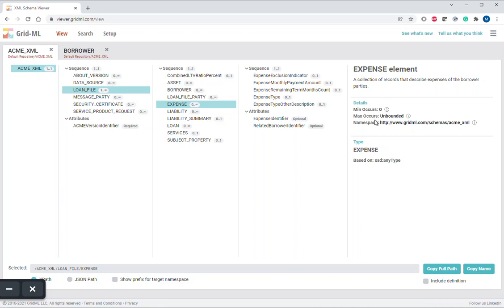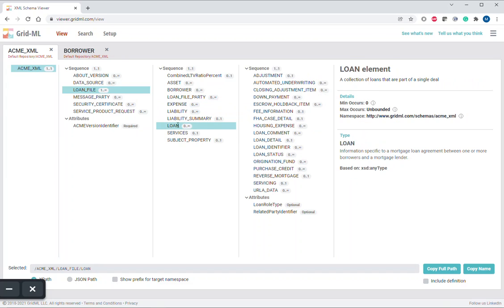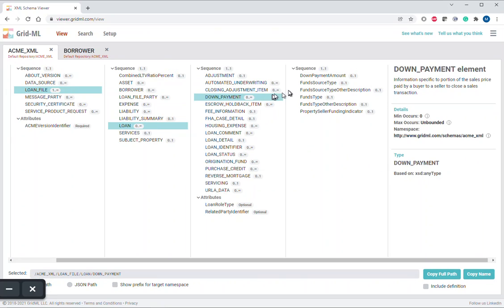It shows its definition, its minimum number of occurrences and maximum number of occurrences, in other words, the cardinality of that item. If I select loan file, this one has other container elements within it, like down payment information. If I select down payment, it shows me the data elements that identify information about a down payment. In other words, the amount and the fund source.